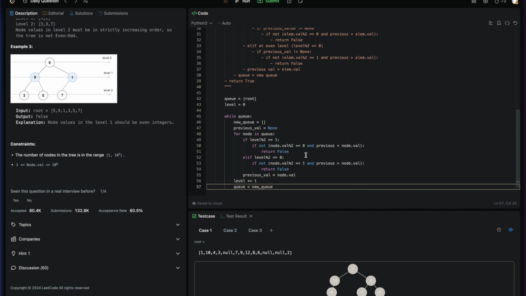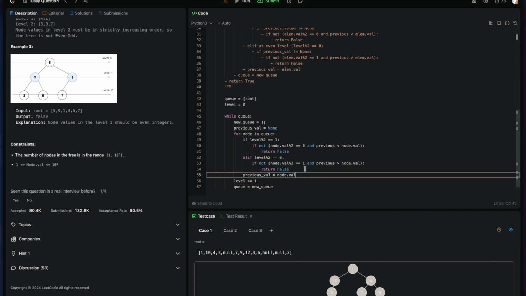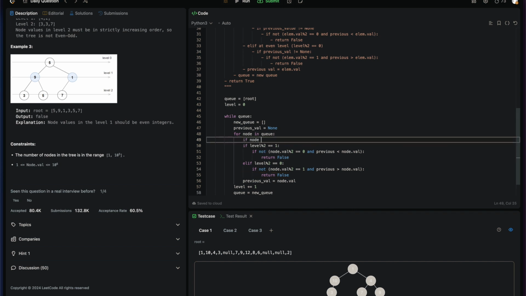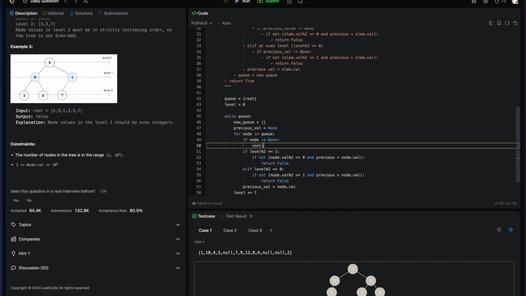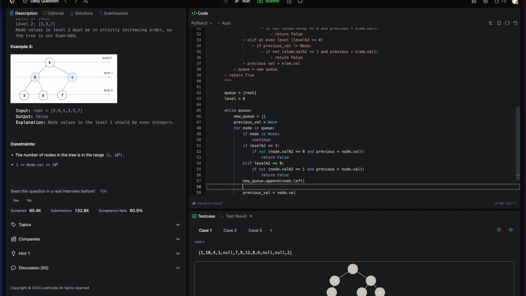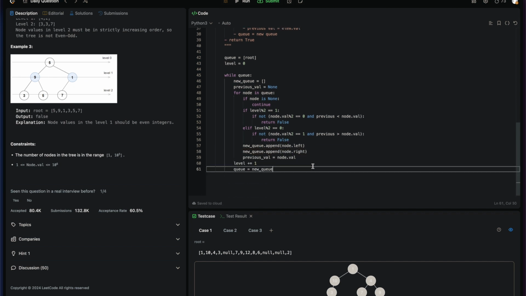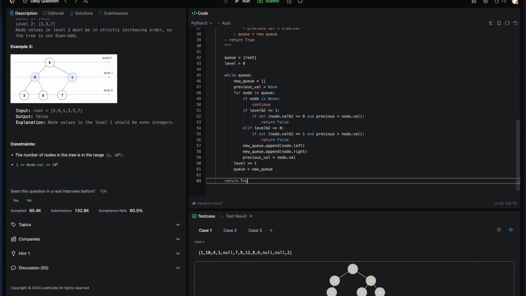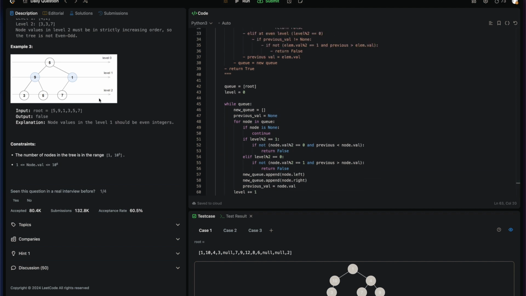Oh, and then, oh, shoot. If node is none, continue. What's that as children? So new q dot append node dot left, new q dot append node dot right. Okay, if that's the case, return true. Okay, let's go have an example.